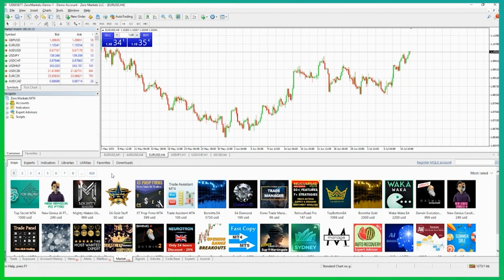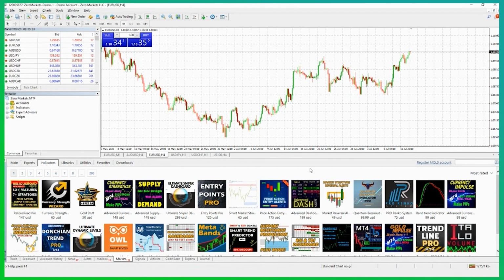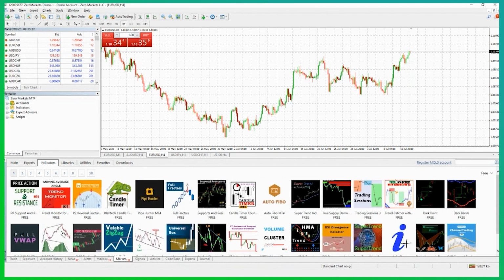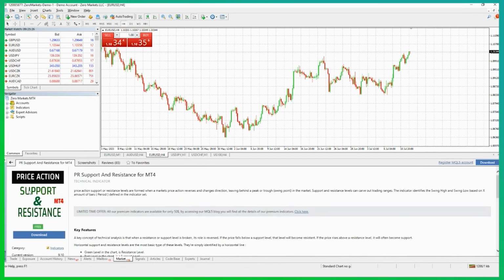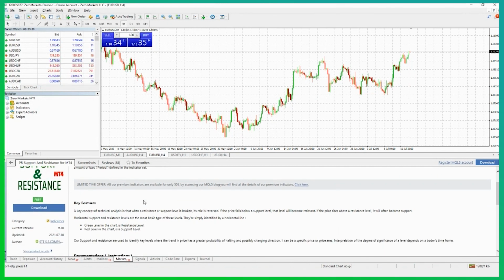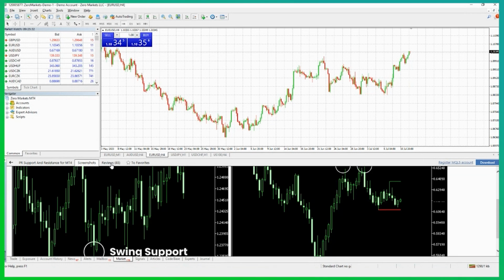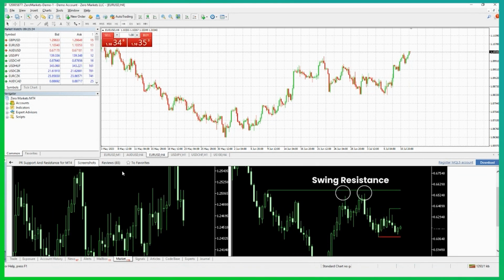Step 2. Browsing indicators. Navigate to the Indicators category and filter the indicators or use the search bar to find indicators by name or keyword. We will look for a free indicator. Click on an indicator that interests you. The Indicators page offers a description, screenshot, and user reviews. Take your time to read through the information to adequately understand the indicator.